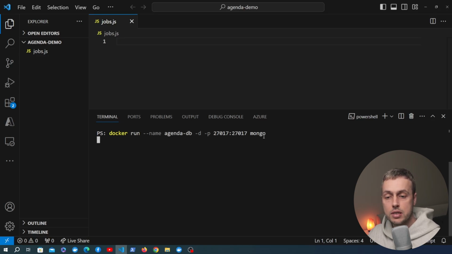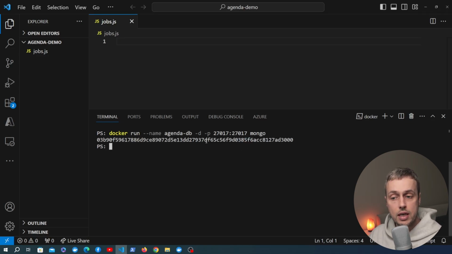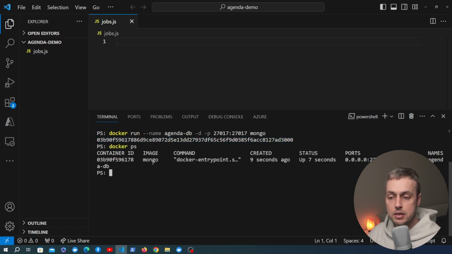So this command is going to start a MongoDB container, and it's going to give you back the container ID. And if we now run the docker ps command, you can see that that container is running now. So we can actually connect to that from our JavaScript code.